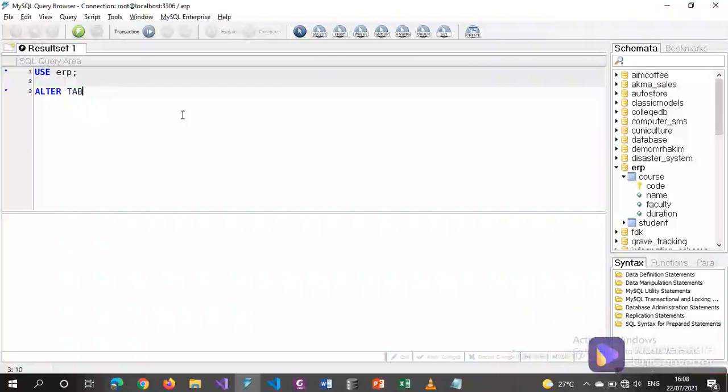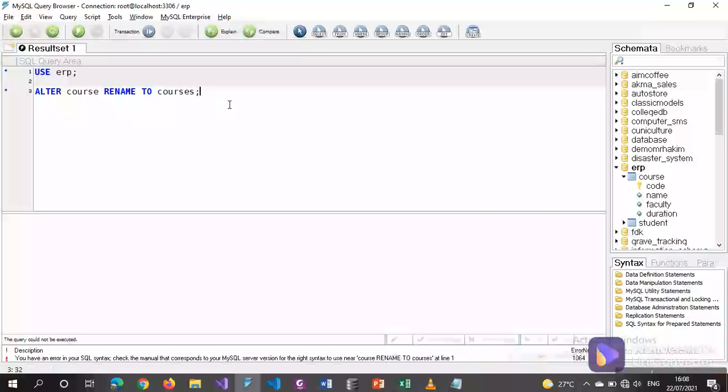I think we don't need table here. Alter course. So just put the name of the table, and then we use the keyword rename to. Okay, so we have already specified the name of the table, and then we are saying that we want to rename this table to the name we want. So the name is courses. So we are just adding the letter S to course. Remember I told you the keywords, I'll always capitalize them, and other things will be in small case letters. So everything is fine.